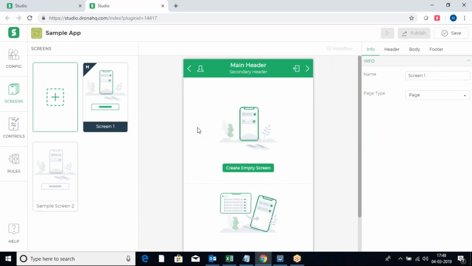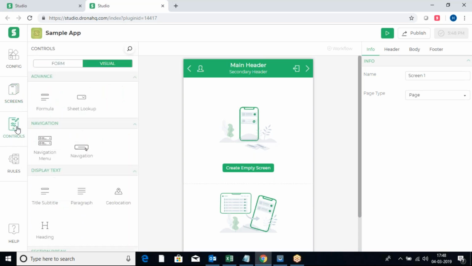Now, if we switch back to screen 1, let's see what other options are there as a part of the tab which we were going through already. Now, after screens, there is an important section called controls. Controls are all the UI controls which are required for populating onto your screens, which will give the developers the ability to design the input and output actions for the users. The controls essentially have two types here. One is the visual controls, and the other one is the form controls.